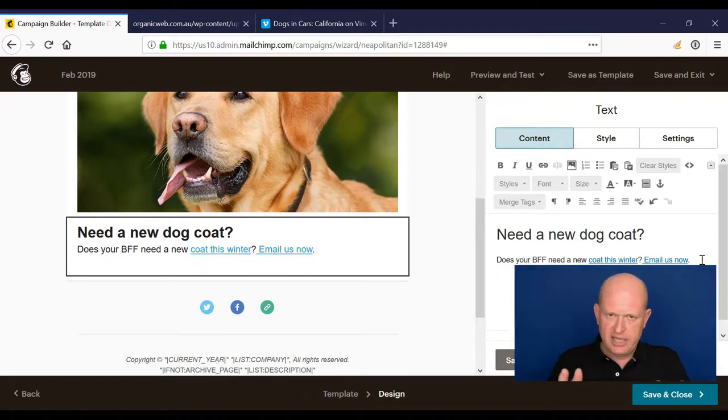Let's talk about attachments. So in Mailchimp, we can't send an attachment per se. What we can do is send a link to a file.